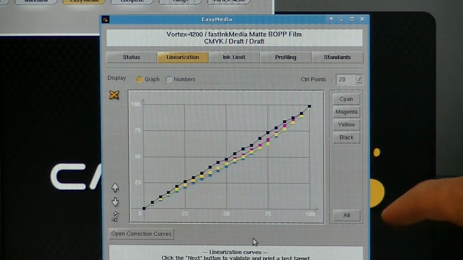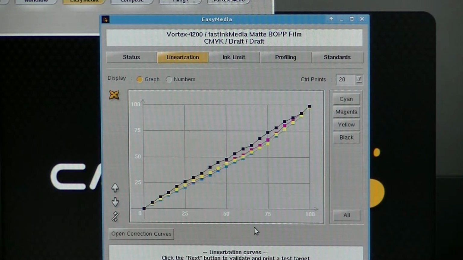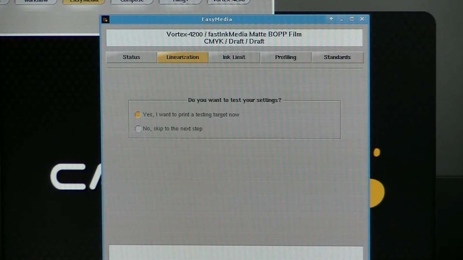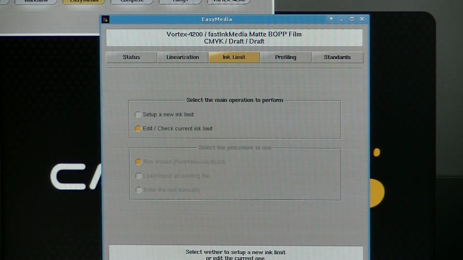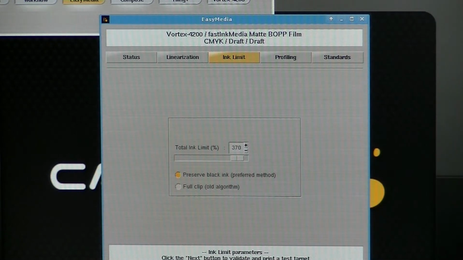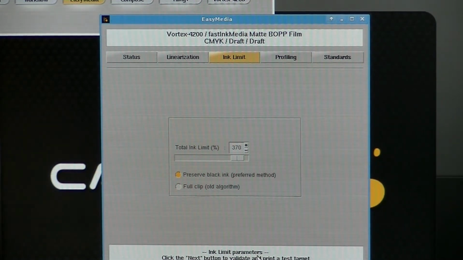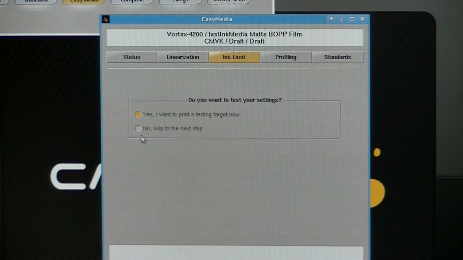Then it gives us the curve that was loaded from that file for the linearization. We can say next. It asks us if we want to print a test pattern out to confirm that it did the correct linearization curve. We're not interested in that, so we can say no, and next again. This displays the ink limits that were established when we originally did it. That PPC file not only loads your linearization information, but it also loads the ink limit information as well. So we can go to the next, and we're not interested in the test pattern for the ink limit.